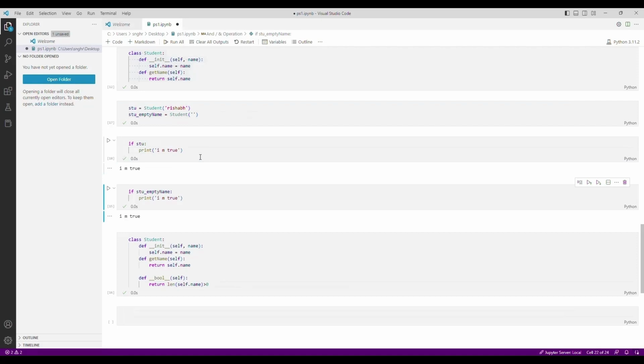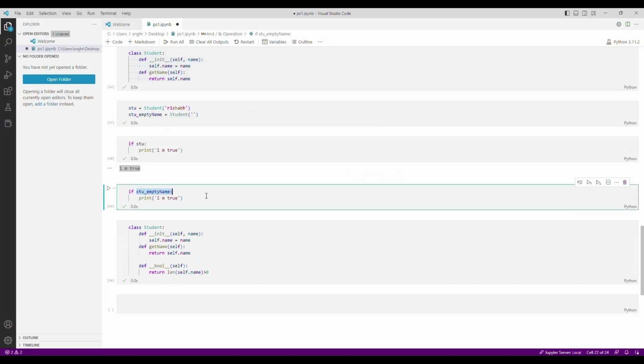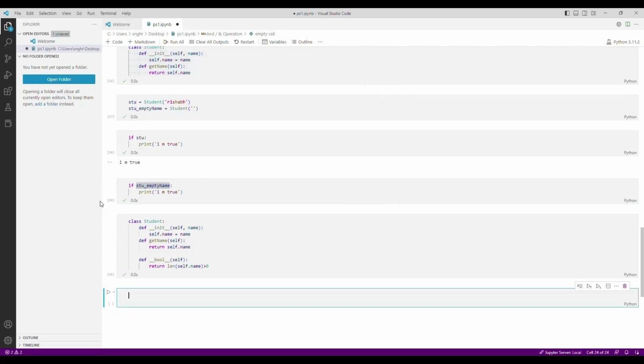Now this object is evaluating to true. Let's see what happens to this other object. Now this is not evaluating to true, that means this is evaluating to false. So this is how we can change or manipulate the truthiness of the class object. Okay, now let's get into data frame logical operations.